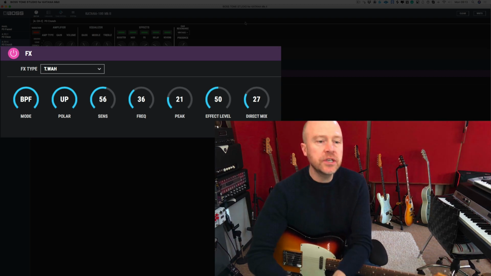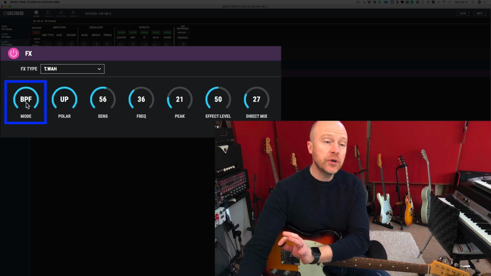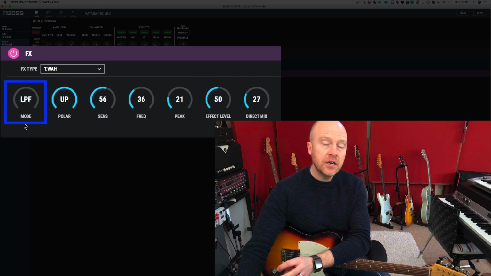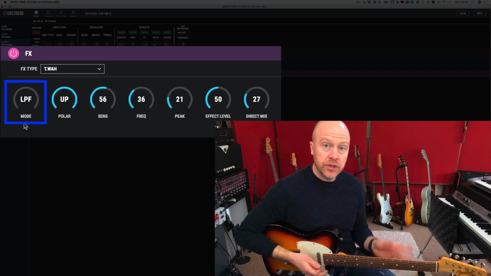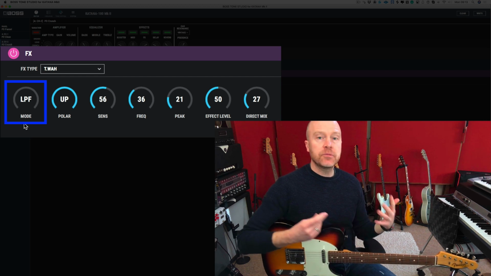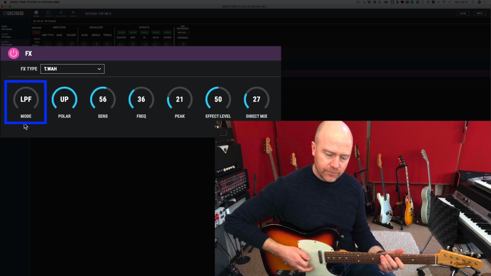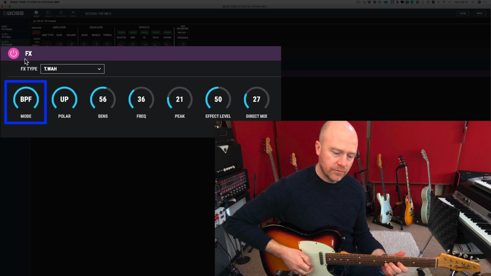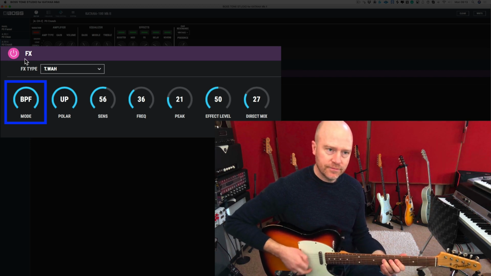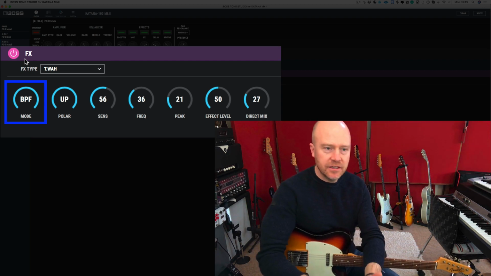So let's go through some of the controls. Now the first control is the filter. We've either got the choice of band pass filter or low pass filter. A low pass filter is going to let the low frequencies through, so it's not going to be as pronounced. Right, let's bring in the band pass filter. The band pass filter's got more of a peak to the sound.